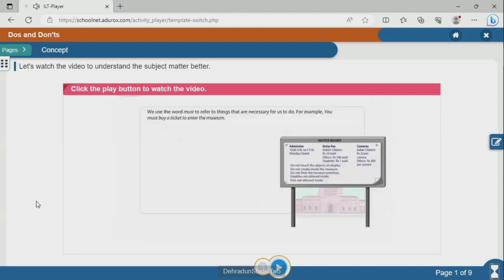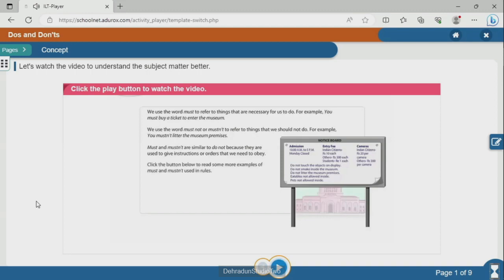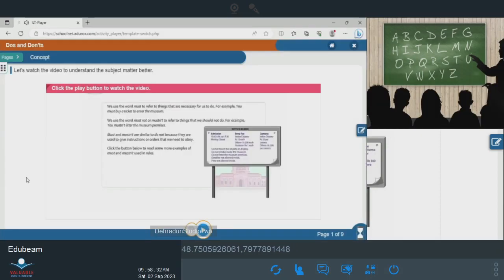We use the word must to refer to things that are necessary for us to do. For example, you must buy a ticket to enter the museum. We use the word must not or mustn't to refer to things that we should not do. For example, you mustn't litter the museum premises. Must and mustn't are similar to do not because they are used to give instructions or orders that we need to obey. Click the button below to read some more examples of must and mustn't used in rules.